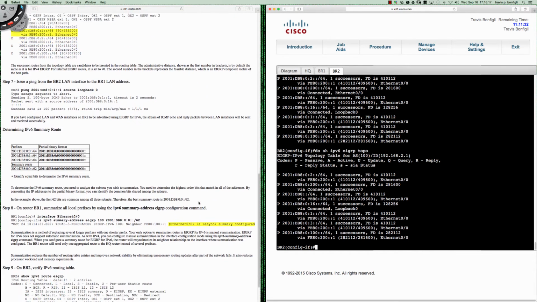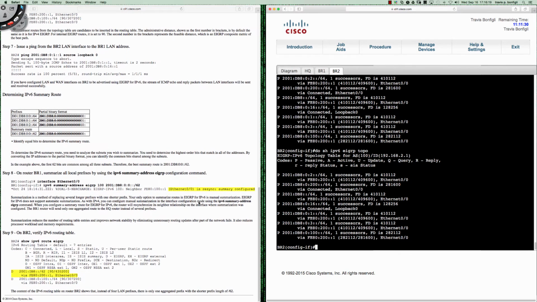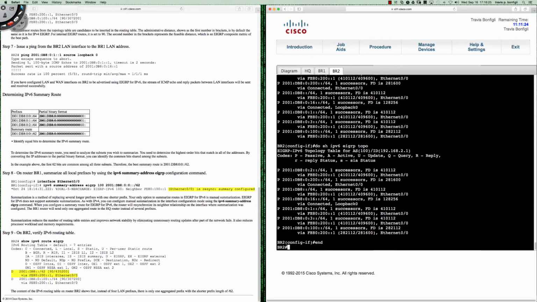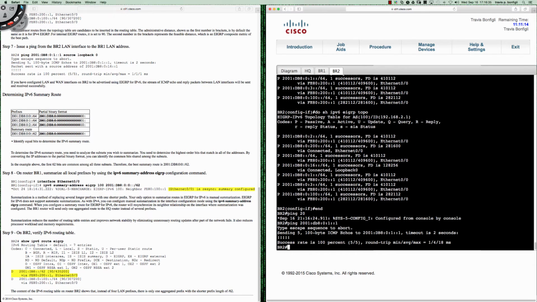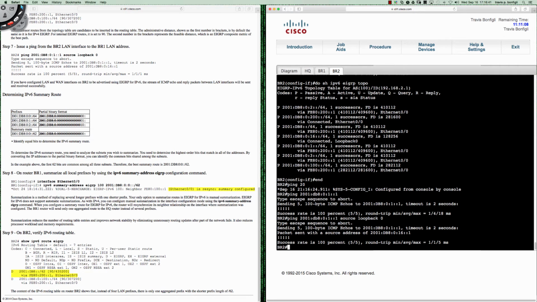It wants us to issue a ping command from the BR2 LAN interface to the BR1 LAN interface. So I'll say end, and we'll say ping 2001:db8:0:1::1, and let me source that from our loopback 0 address. All right, and we've got full reachability.